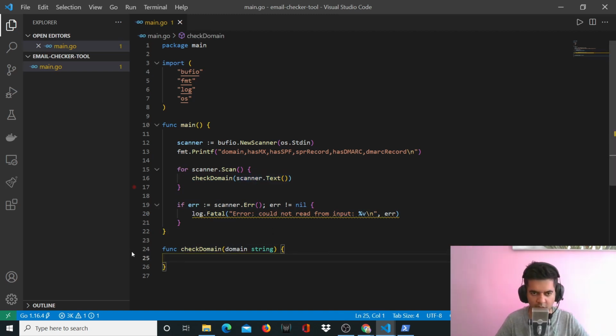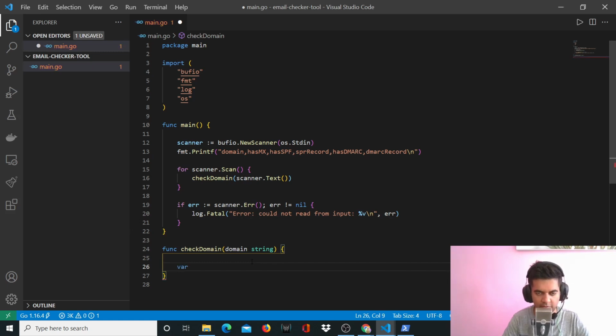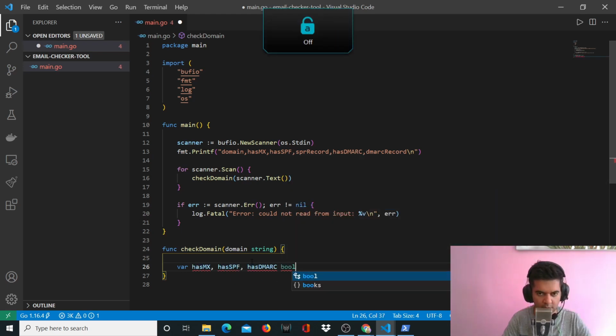And now the checkDomain is the part which is basically the meat of this entire program, because this function will have all the logic required to actually check those records. Okay. So firstly, we'll define some variables. The first variables will be hasMX, hasSPF, hasDMARC. All of these are Boolean.